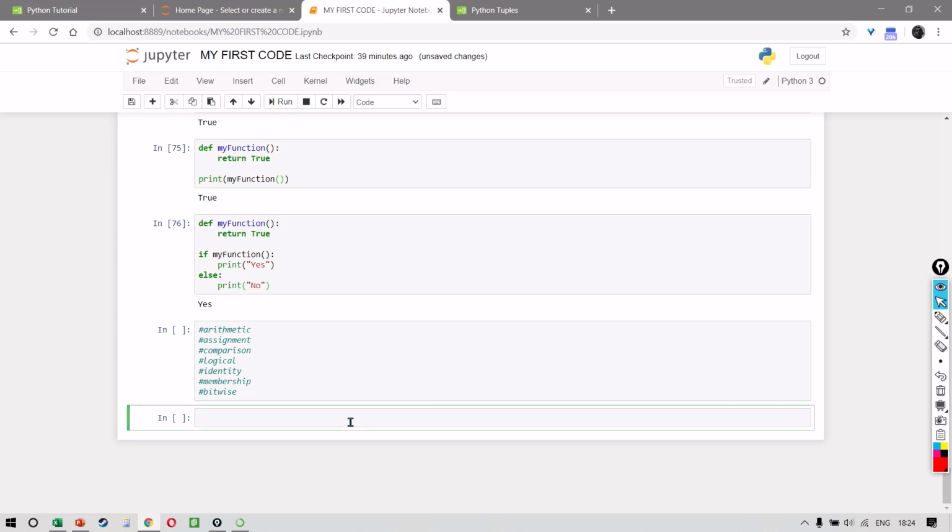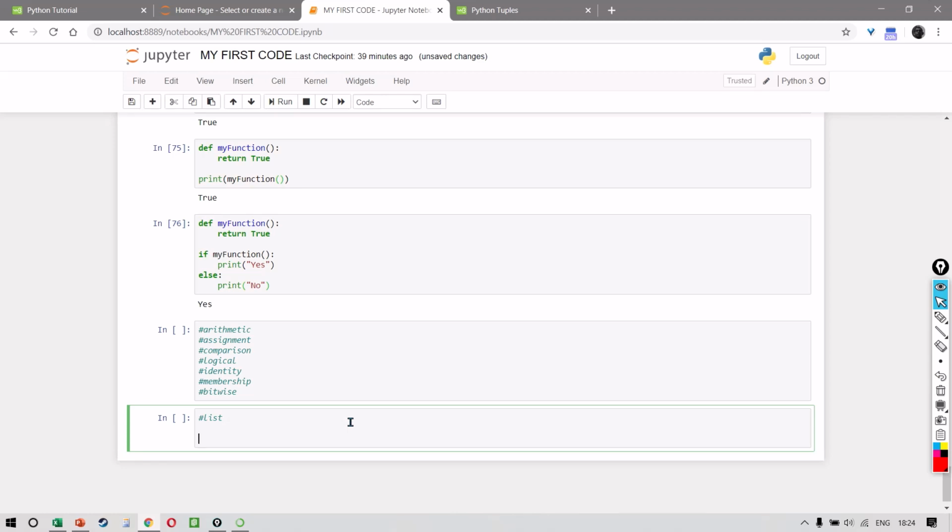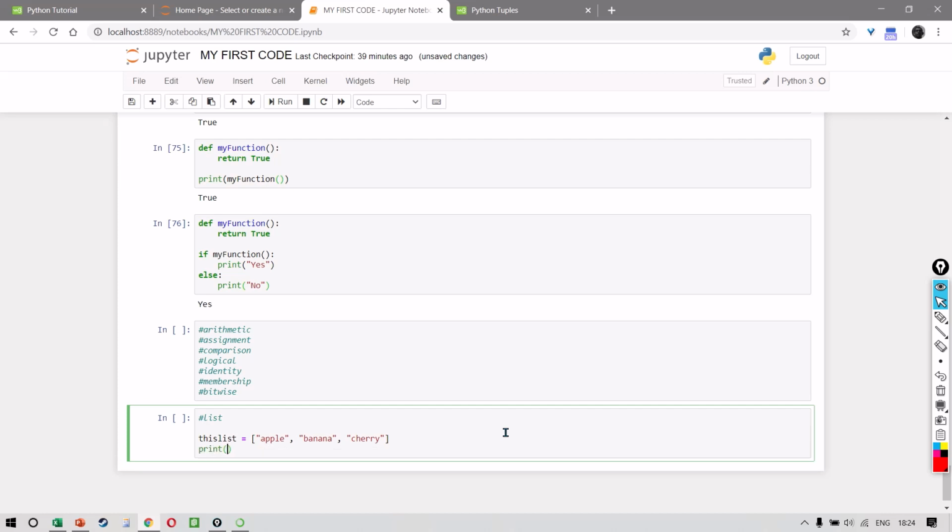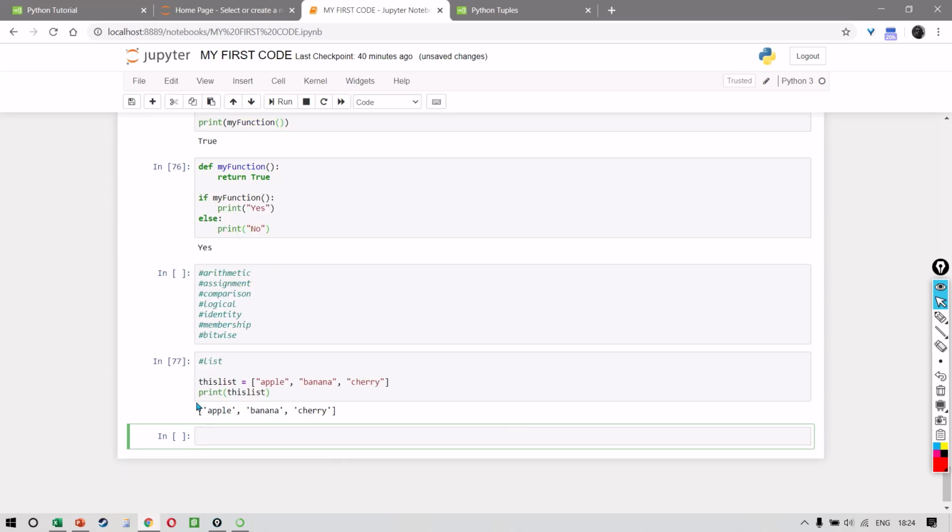So we'll start with the list and I'll take a very simple example. Let's create a list. So I will say that this list is equal to, we have to put it inside square brackets. So inside square brackets, you will have to write the different items that you want. So we want apple, banana, and let's say cherry. And now inside our square brackets, we have these three items that we have put. So if we print this list, then the result will come as apple, banana, and cherry.